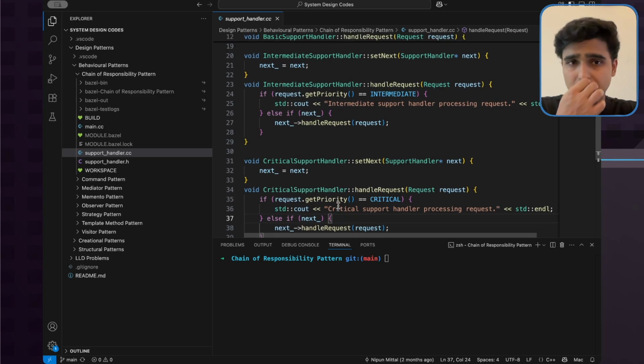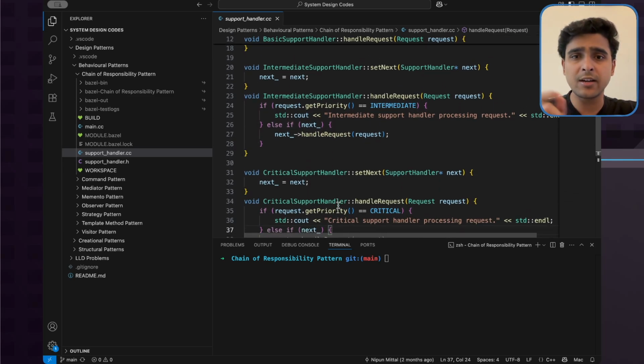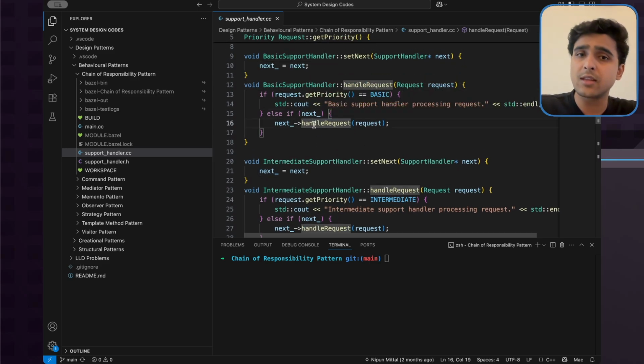Now if you notice here, at this point, basic, intermediate, and critical are not chained together. We don't know what is the next pointer for basic. It could be intermediate, it could be anything else.